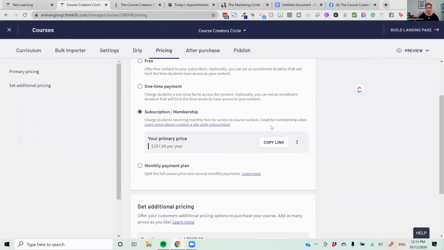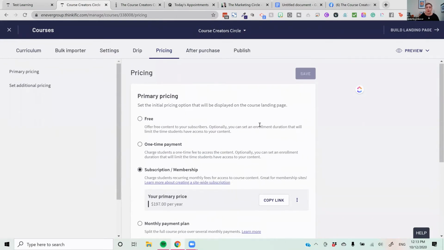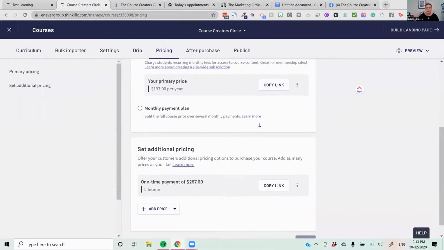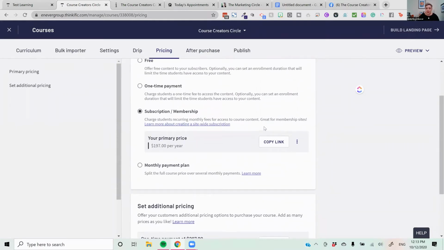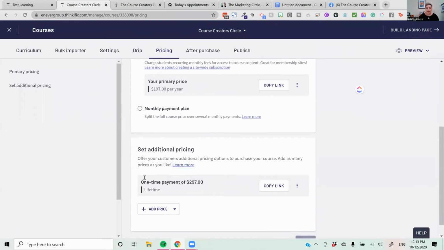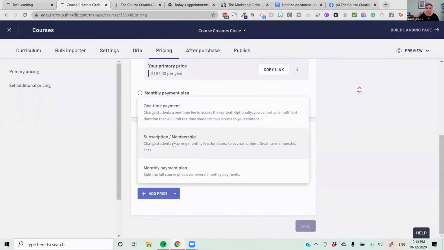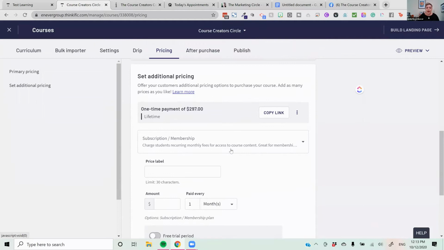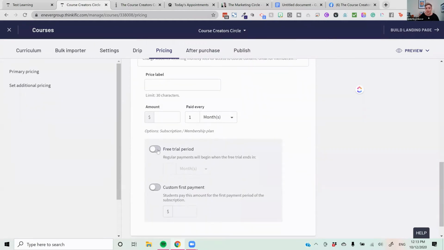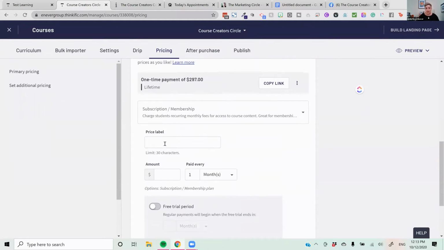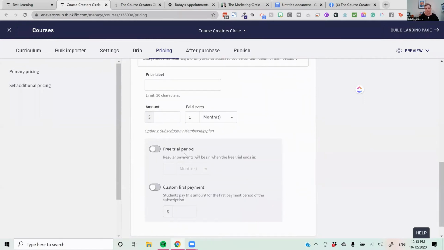So you can do your primary price, you can set additional pricing, or you can set up a free or a one-time payment option. So Colin, what I'd be looking at there is you most probably be looking at a subscription and membership-based pricing. Okay. And you've got a free trial period down here. So you set up your pricing, you would work out what it would need to be and how long you would want your free trial to be. Now, the trial is related to months. So unfortunately, you can't do it in 14 days.